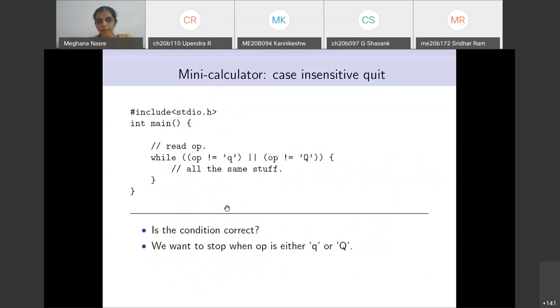I'm keeping this on the slide for your reference. We want to stop when op is either little q or capital Q. When I say stop, we don't want to go into the while loop. So if op is equal to q or op is equal to capital Q, then quit the loop, that is, don't go inside the loop. What we want for going inside the loop is the negation of this condition.